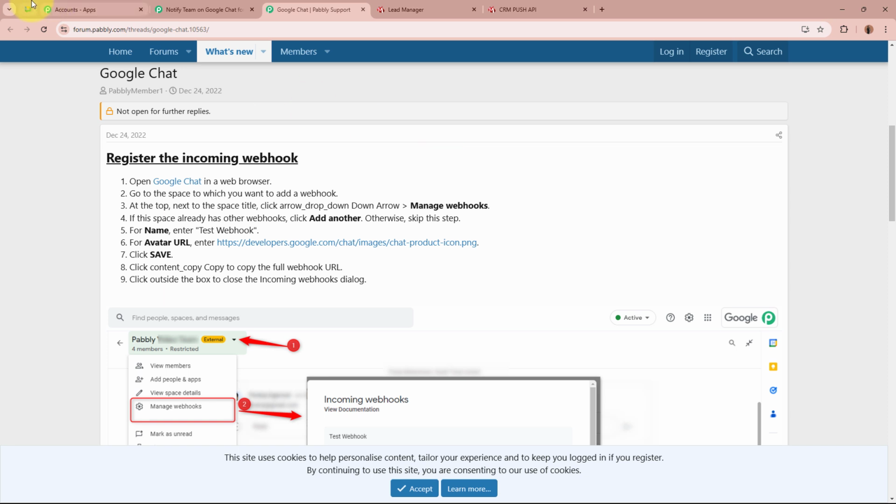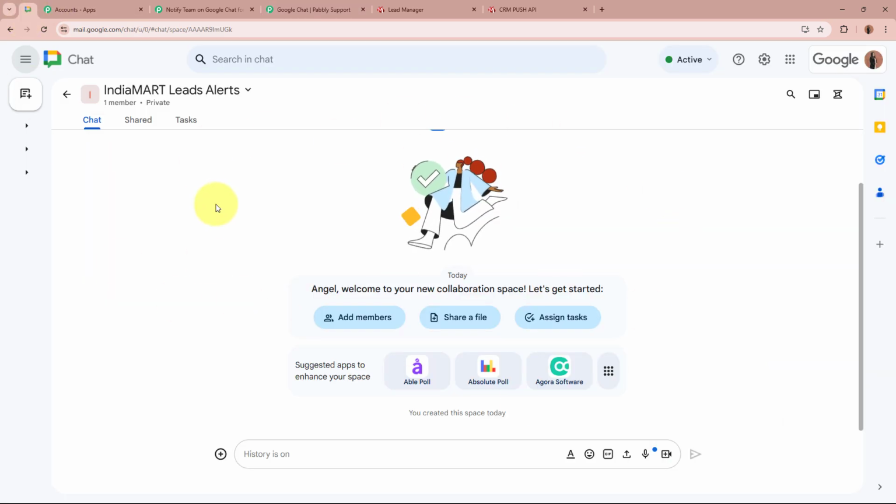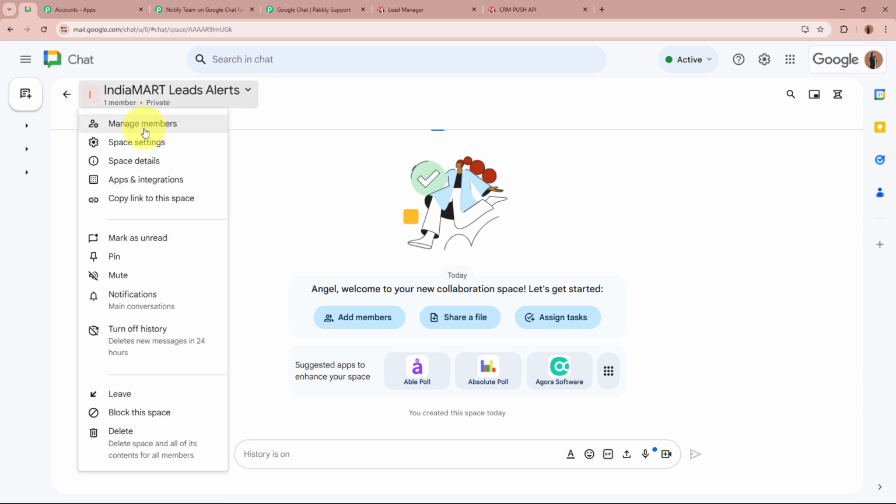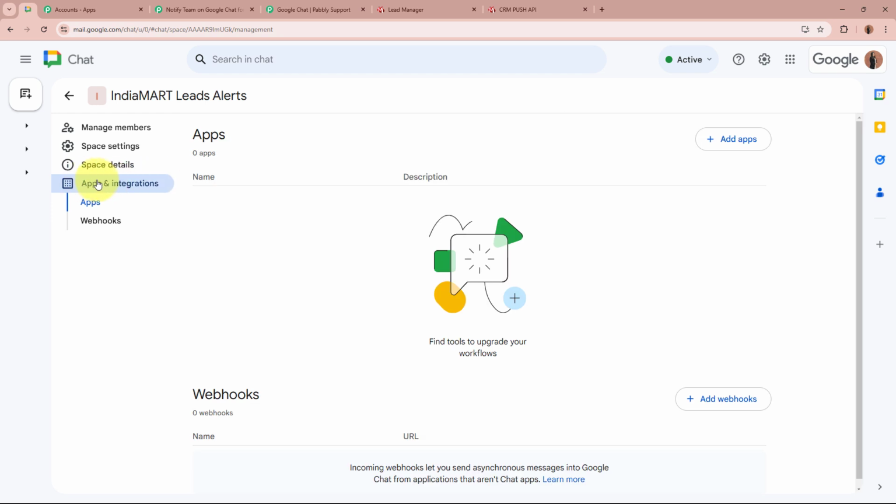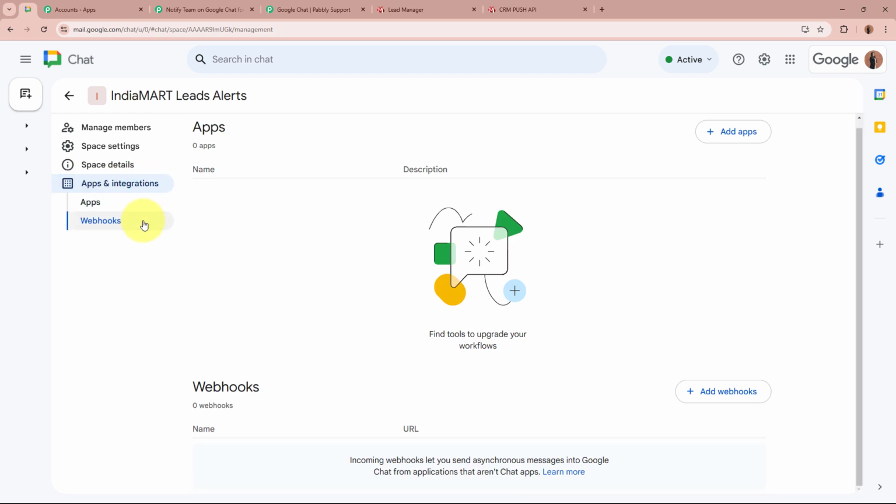Okay. So what you have to do is open your Google Chat space that you have created. This is a space that I've created in the name of IndiaMART Lead Alerts. And in the space, I want to notify my team. Now with the help of this space, we are going to have the chat webhook URL. In order to have that, over here next to the name of the space, you can see an arrow is provided. Click on it. From the given options, go to the apps and integrations option. Under apps and integrations, it says webhook, click on it.